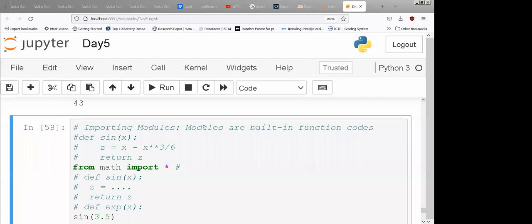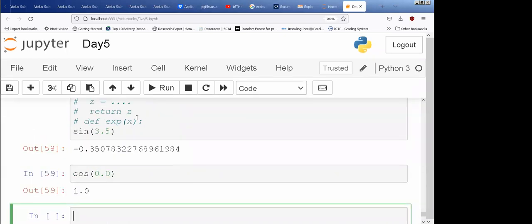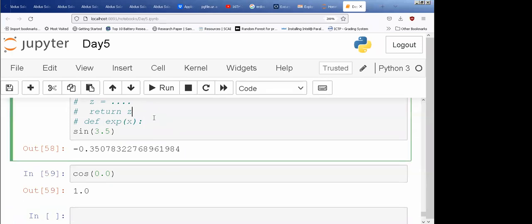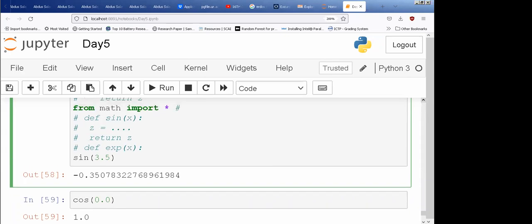Okay, sorry. So when you say from math import star, it takes this file from math, and that file from math will contain the definition of many functions. So it contains the definition of sine, of cosine, of exponential, of square root, and of different things like that. So there are many functions that are in this math module. You can just think of it as a big Python file that contains many functions.